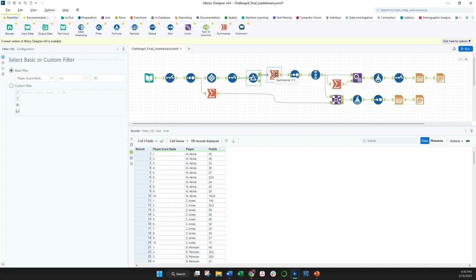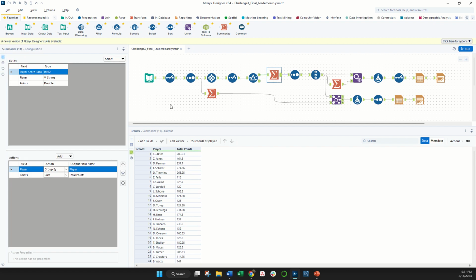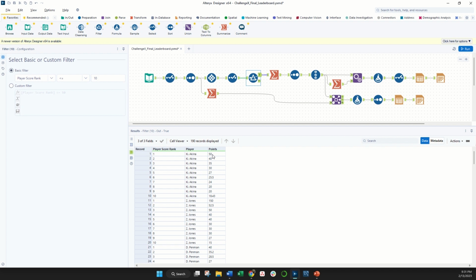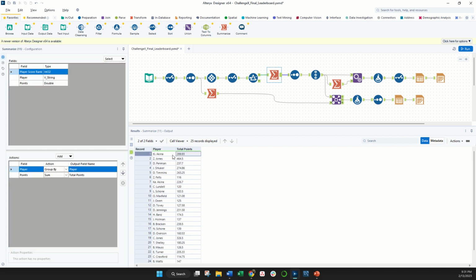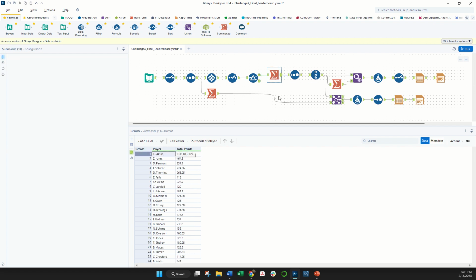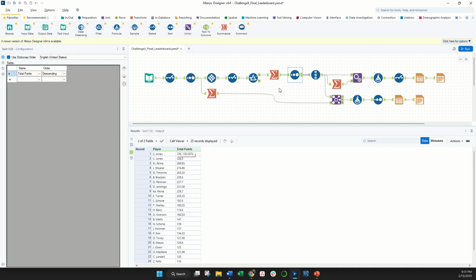Next, I use a summarize tool. Here I grouped by player name, and then I summed the points. So you can see that this should take all of these points and sum them together under the player's name, which it does here. From here it gets easier. We use a sort tool to list the points in descending order, which gives us our most scoring points to least scoring points by player.